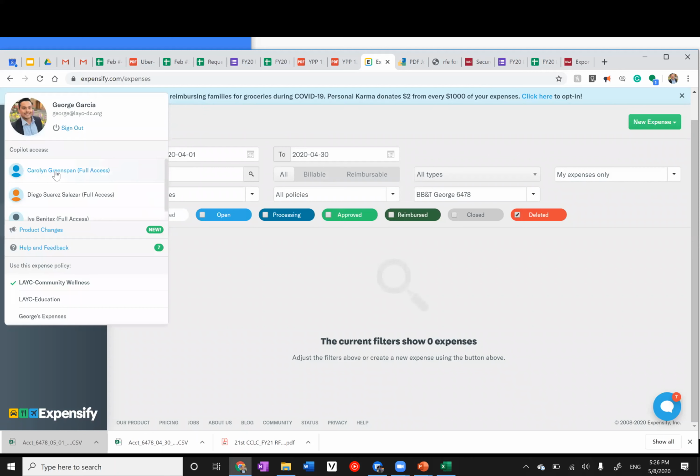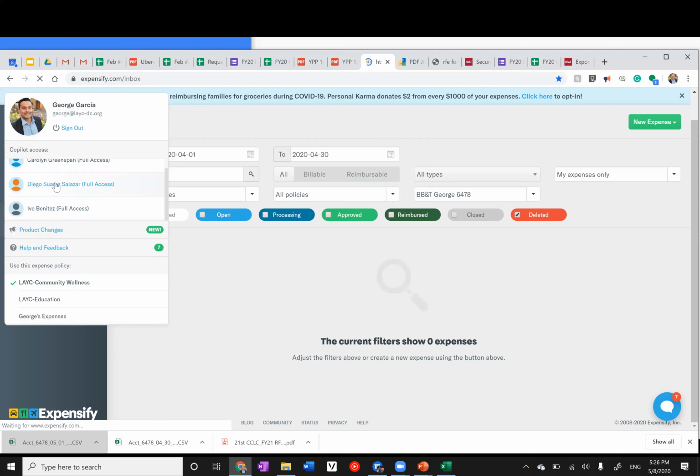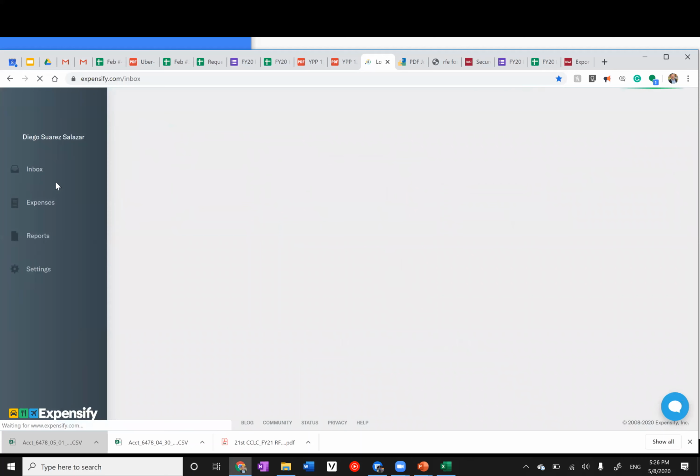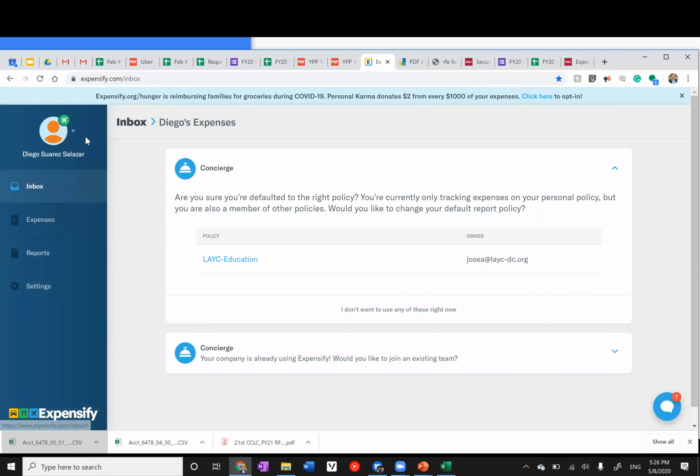You know how you see how I see Caroline, Diego, Evie? I should be able to see Chris here to click inside of his. Like if I were to go Diego right now, just put it in Diego's for the sake of this example. Okay, so we're gonna put it on Diego. So we're gonna know not to do anything with Diego's.